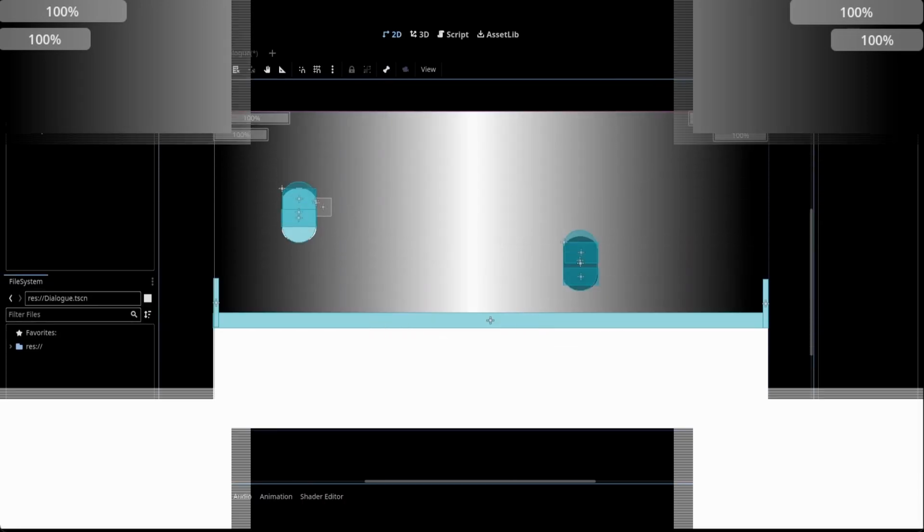Today I'm going to show you how to make a pause, resume, and restart button in Godot. I'm going to use Godot 4.3 for this tutorial, but it should work just fine in other versions of Godot 4. First, you need to add a control node to your scene.